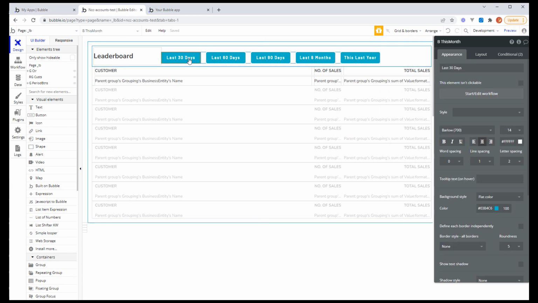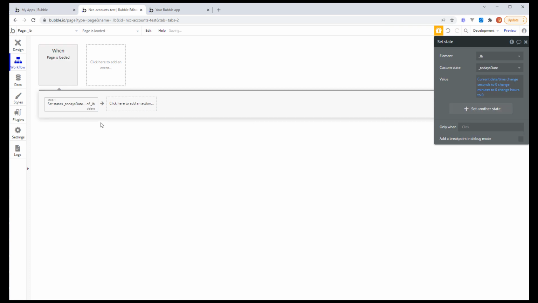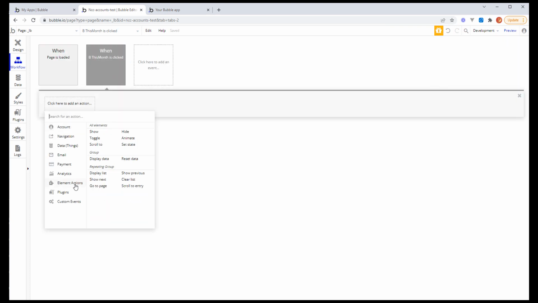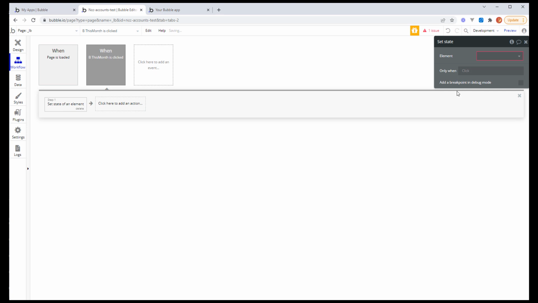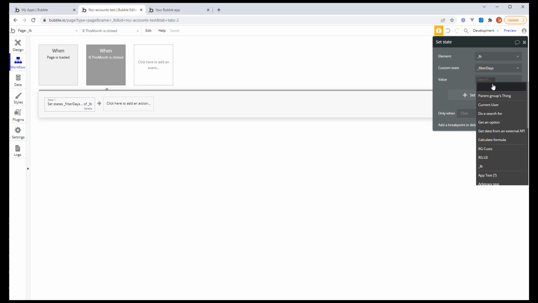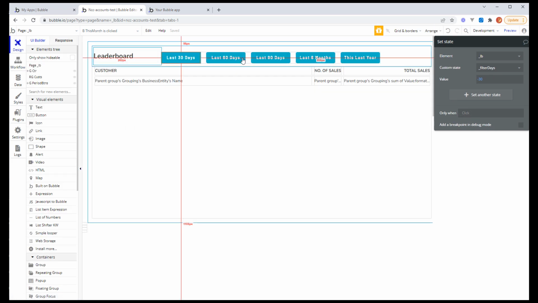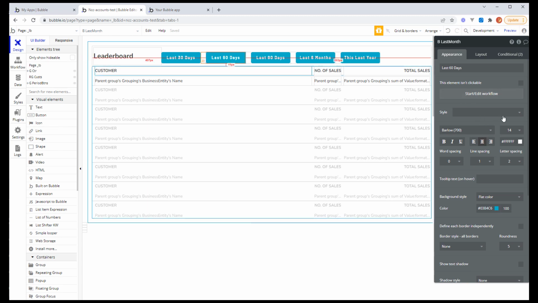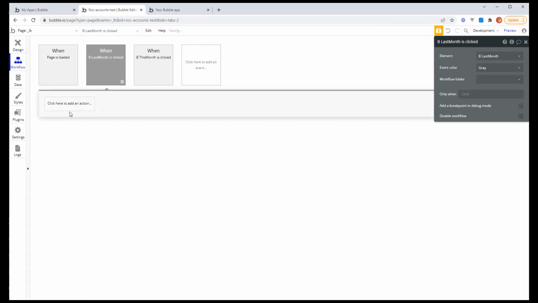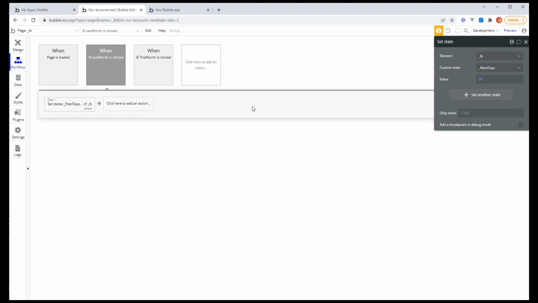So on here, let's just do that, start edit workflow, and what we will do is we will say element actions, set state, and it's on the page, and filter days, and the value is just going to be -30 because they just want to see the figures for the last 30 days. If it will go in 30 days, there we go. Okay, so I'm going to copy that and go back and go to our last 60 days button, do that, and paste the action in, and we just need to change that to be -60 days.